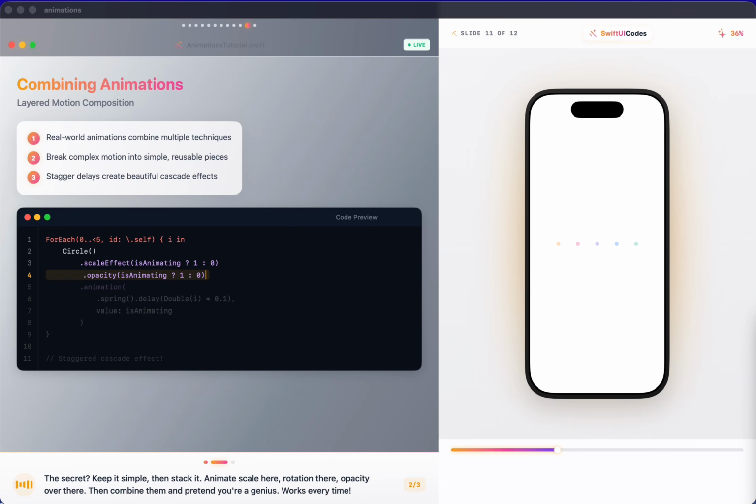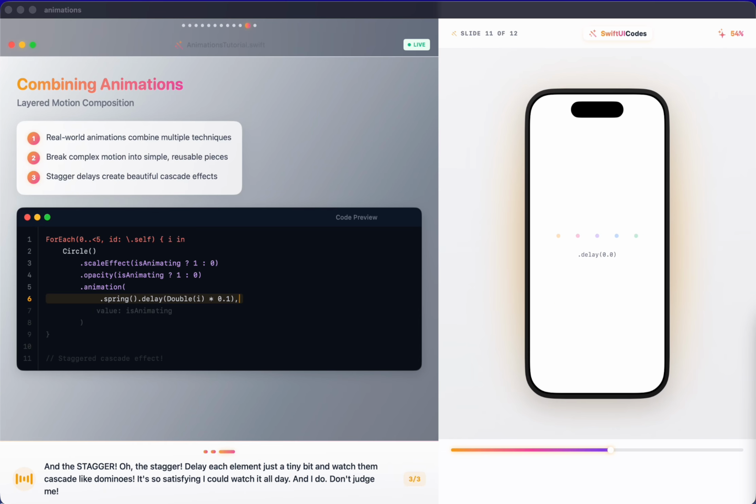The secret? Keep it simple, then stack it. Animate scale here, rotation there, opacity over there. Then combine them and pretend you're a genius. Works every time. And the stagger.